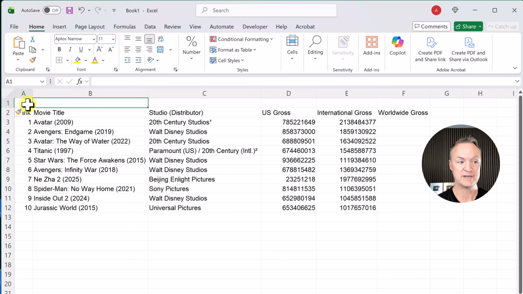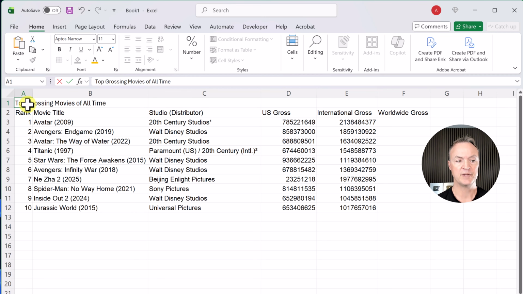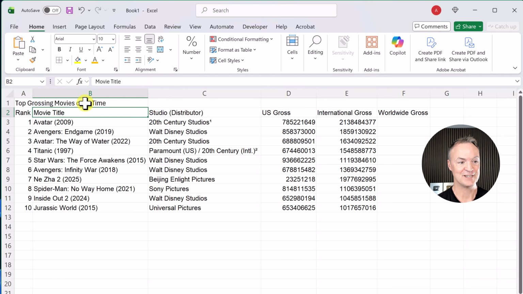So if I go and type in A1, I'll just say top grossing movies of all time. With this though, just so you know, it's not inflation adjusted. It's just the total gross without inflation. So notice it's over here and I just typed it in this one cell.